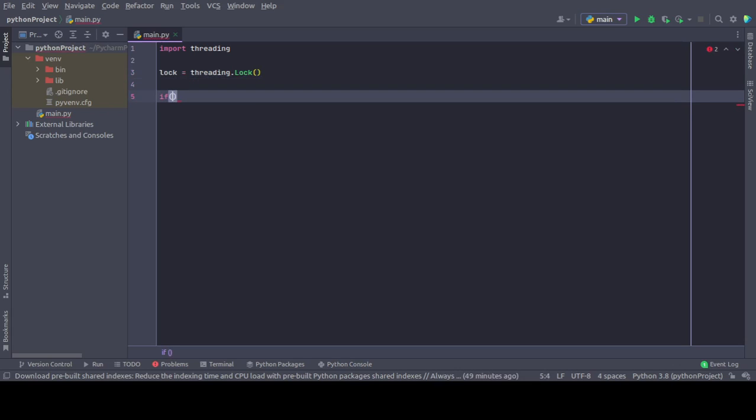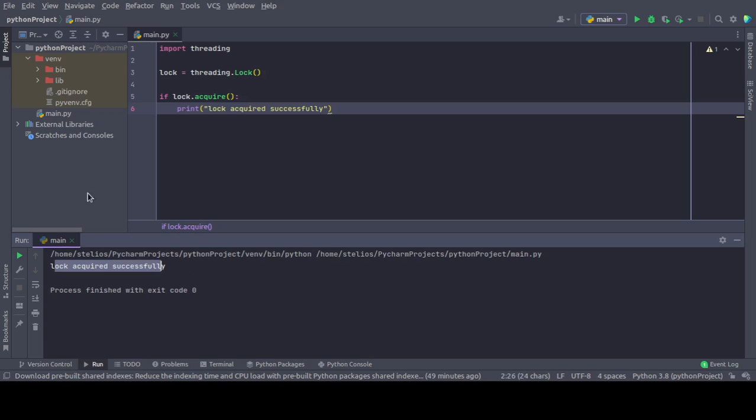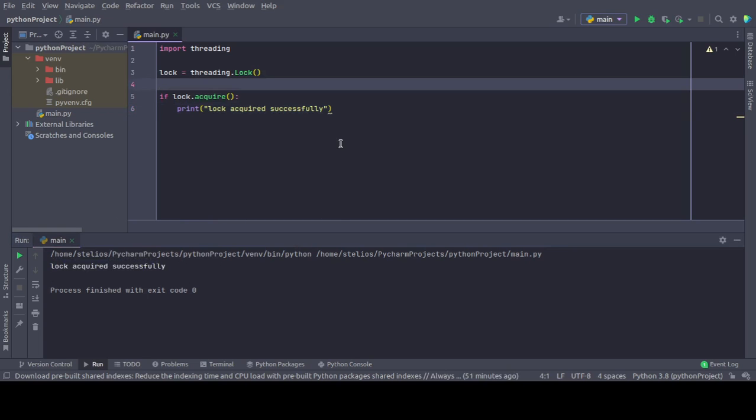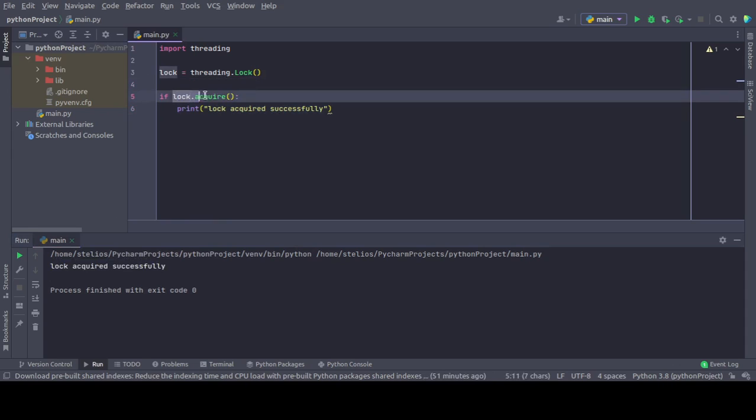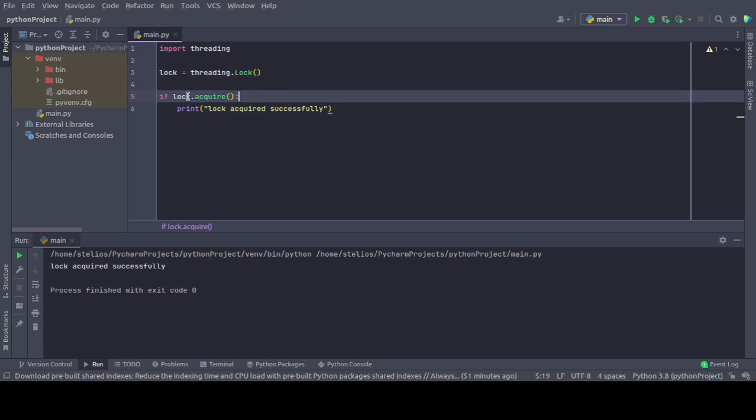Now if lock.acquire(), print "lock acquired successfully". Okay, so if we run this, we can see that we get this as an output. What happens is this statement returns true and the lock is now locked. When we first created the lock, it's by default unlocked, and by using lock.acquire we can lock it.